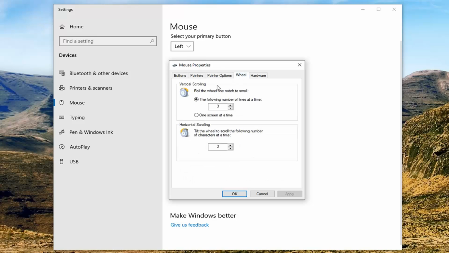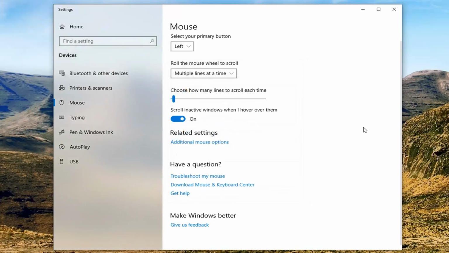So pretty straightforward on that. And if we click on OK, that will basically allow you to adjust your pointer settings. So the faster it is, the quicker it'll be loading your mouse sensitivity.